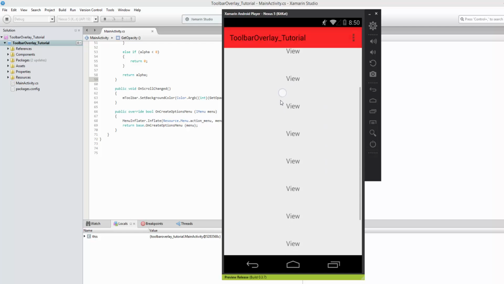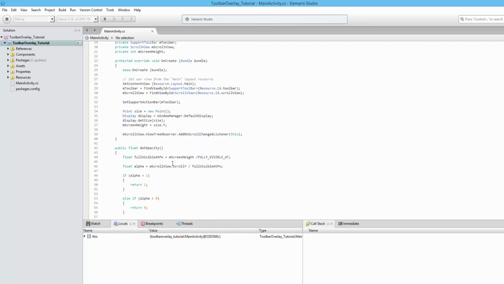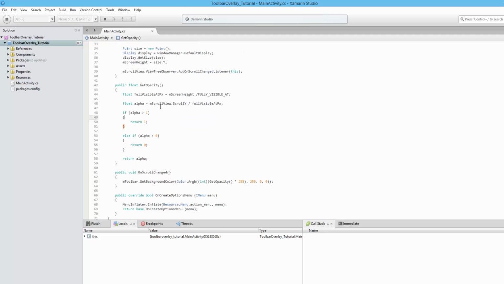And you should be able to do this similarly with any other scroll view, not just the scroll view, but like a list view or a recycler view. So as long as you can get the scroll Y and do this arithmetic, then you'll be able to get the proper way to fade it in and out.